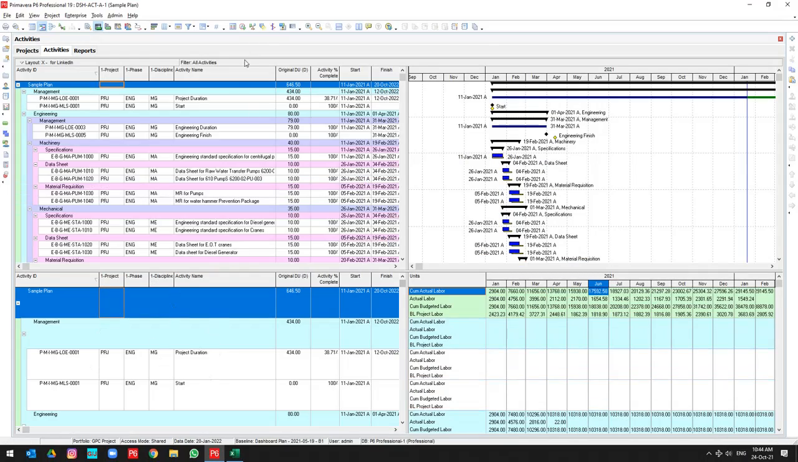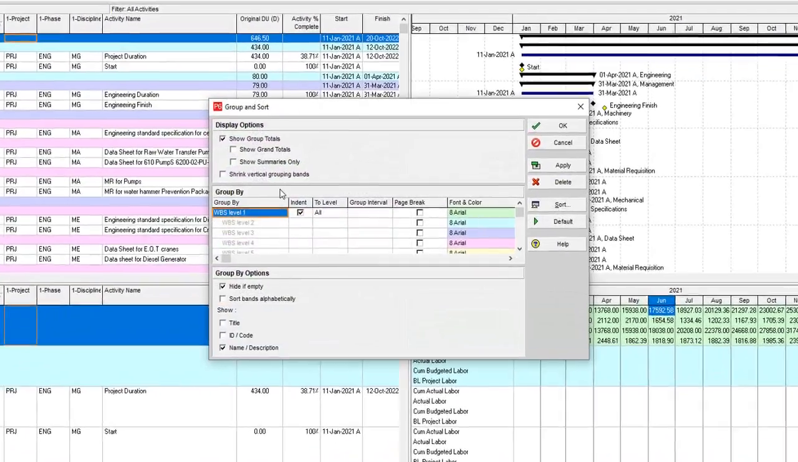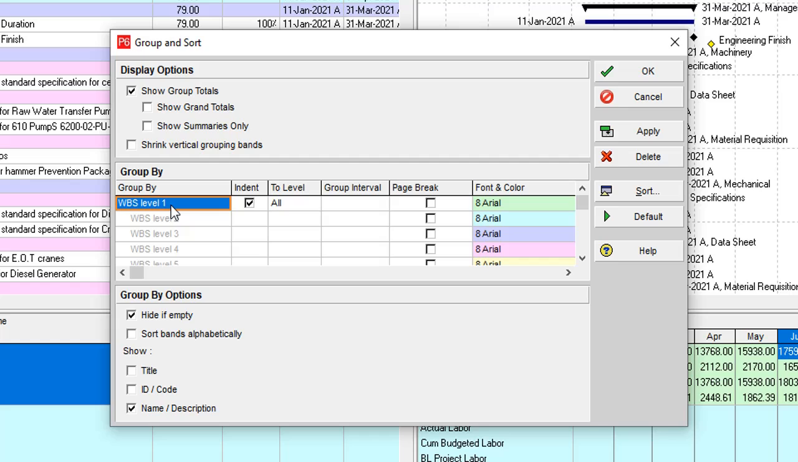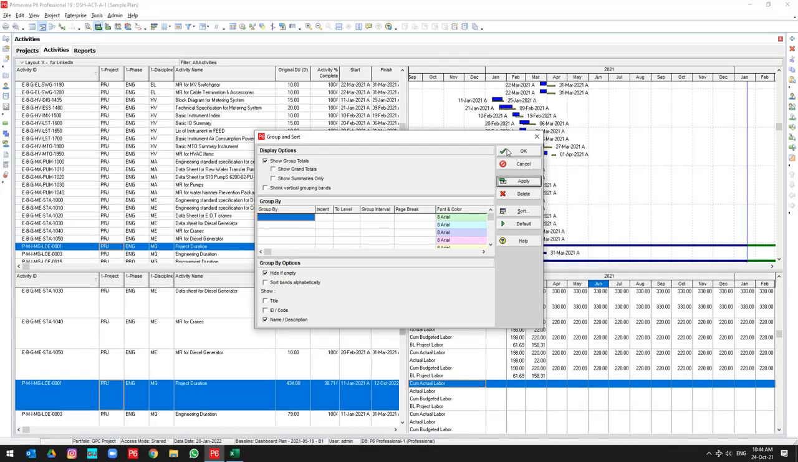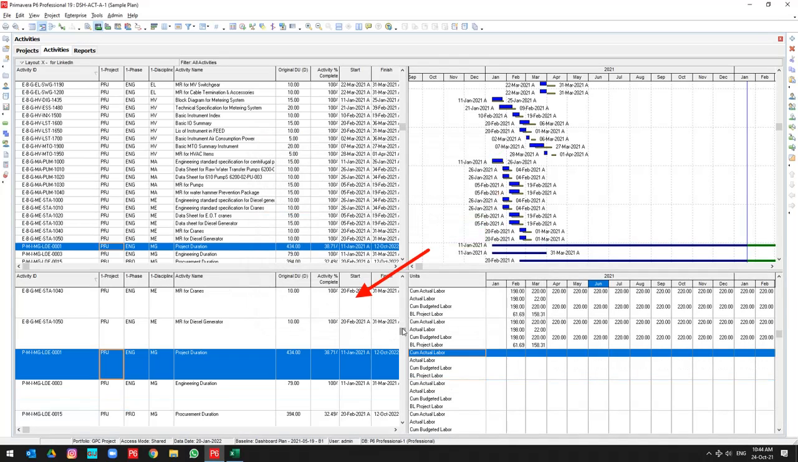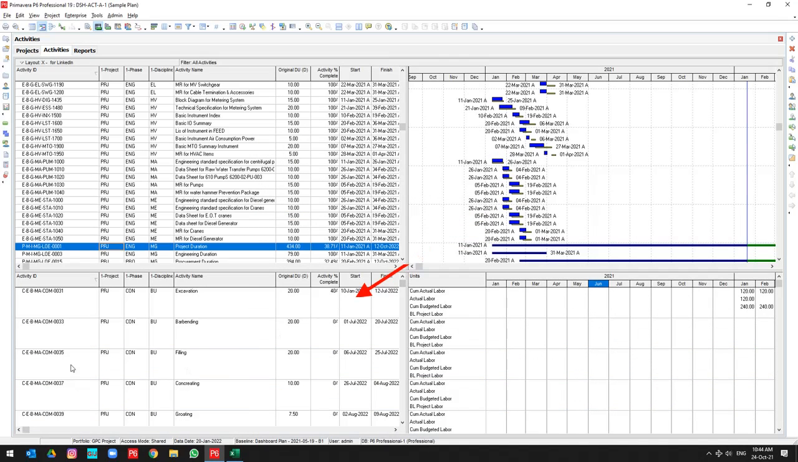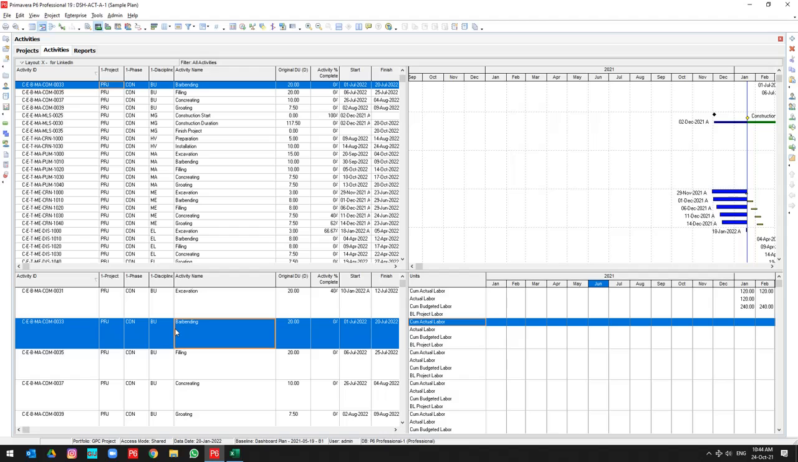You need to come back to P6 and go to the group and sort. Over here, you need to remove the WBS section. Then you have nothing for group and sort over here. As a result of this change, all the tasks are sorted in the spreadsheet without any group and sort.